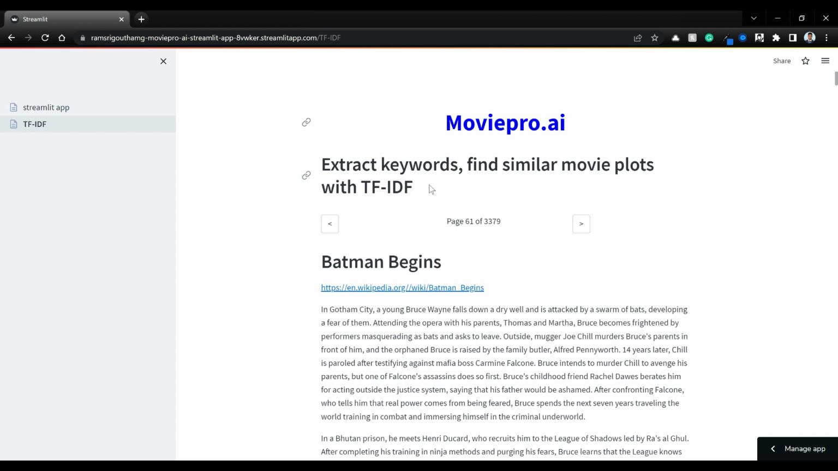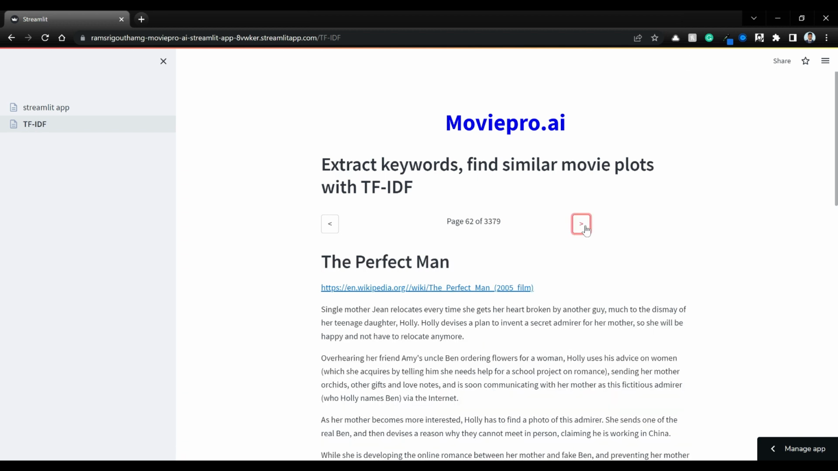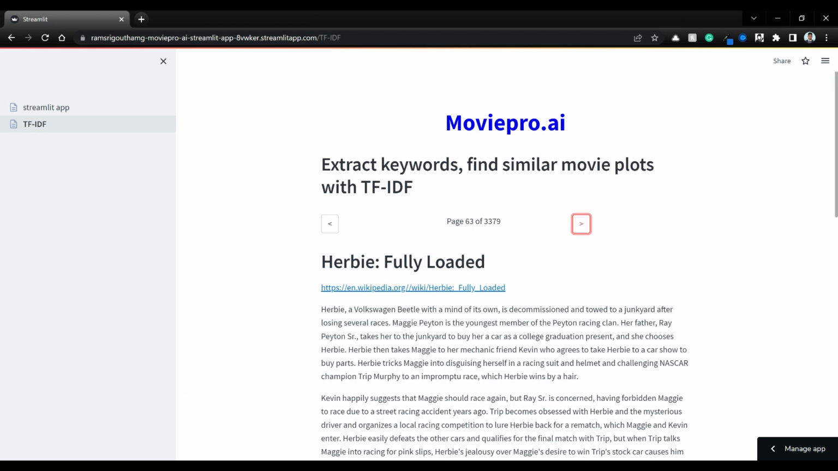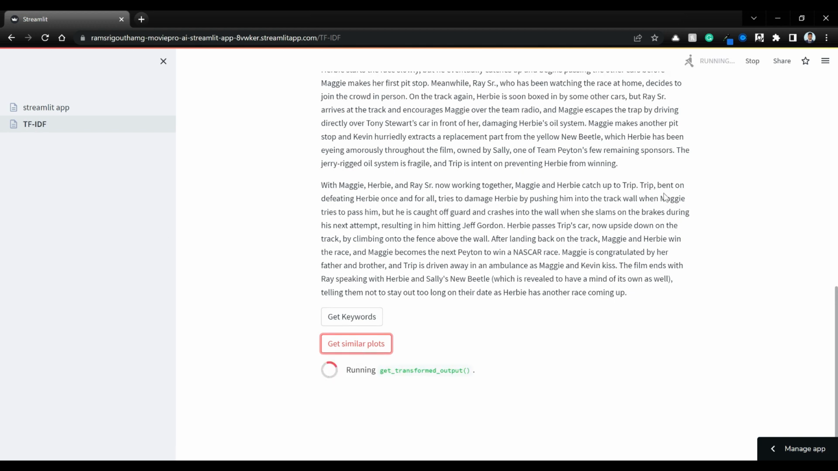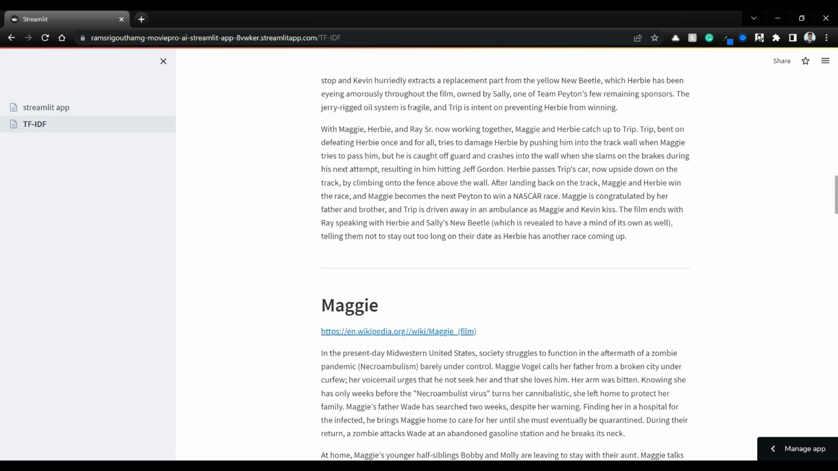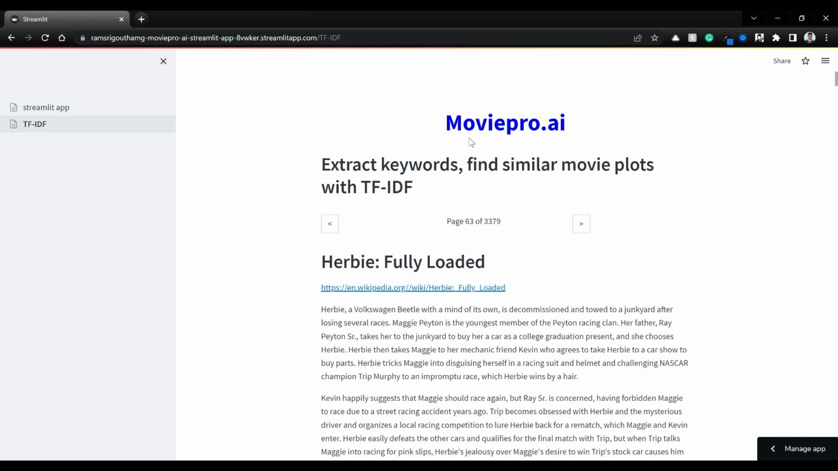So at the end of the day, we have added more features to our moviepro app. Now any movie director or production house can just find the movie that they like and they can extract keywords or get similar movies. It's kind of like a recommendation system, if you want to say so. So we have added this feature to our moviepro.ai. We have learned the TF IDF algorithm and implemented keyword extraction and similar movie plot features in our app moviepro.ai. Let's see in code how we have done that.